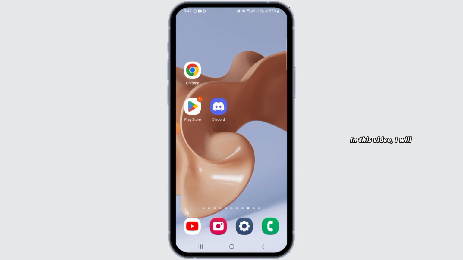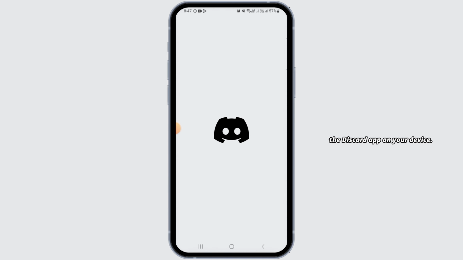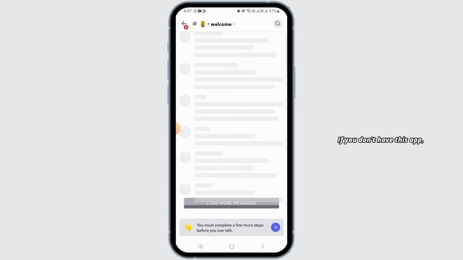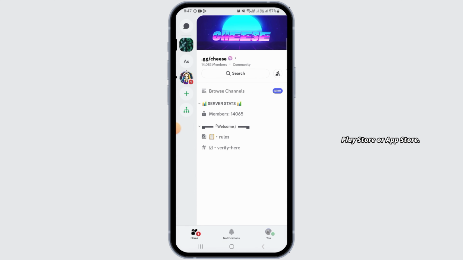Let's begin. In this video, I will guide you on how you can enable two-factor authentication on Discord. For this, you want to open the Discord app on your device. Make sure to sign into your account. If you don't have this app, you can download it from Play Store or App Store.